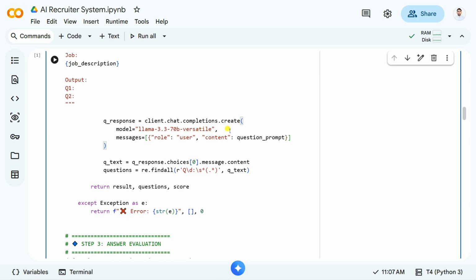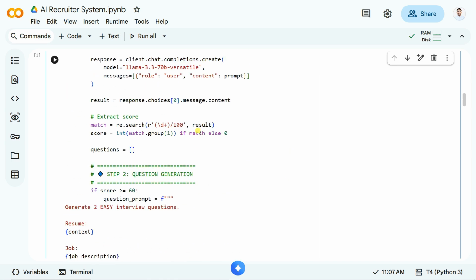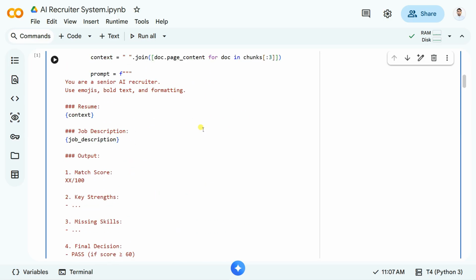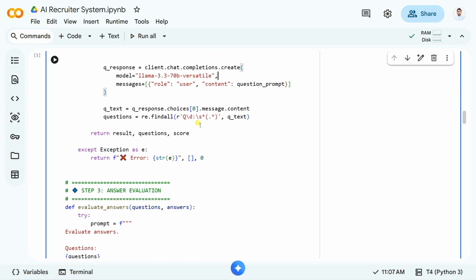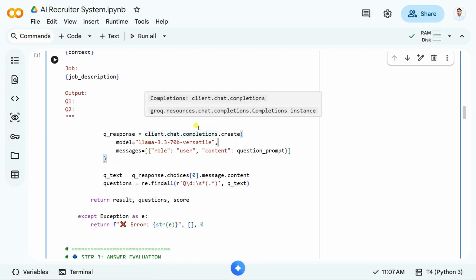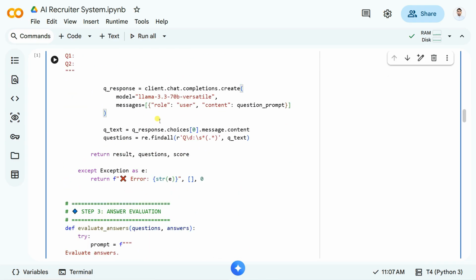Let's say LLaMA 3.3 70B, and you need to call it 2 times, because first it will check the matching of the resume and the job descriptions, and next it will check the answers.